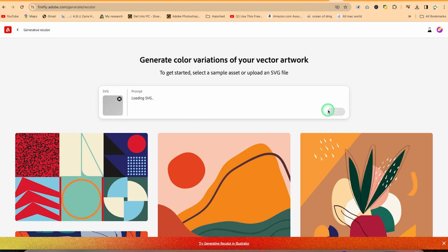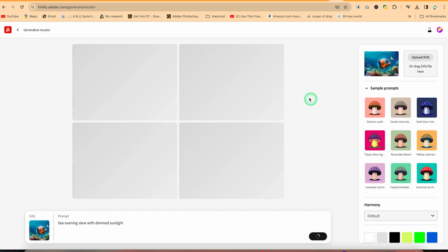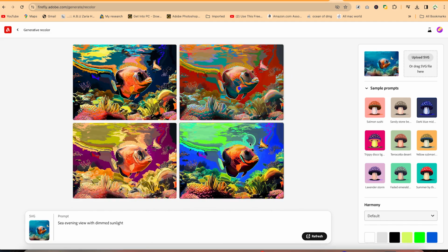So click on upload. And then you can give it your own description. For example, describe the color palettes that you want to generate. So let's say, serene evening view with dimmed sunlight. You could generate something like this. Go ahead and click on generate. Okay, so you can see you have generated very fantastic images.